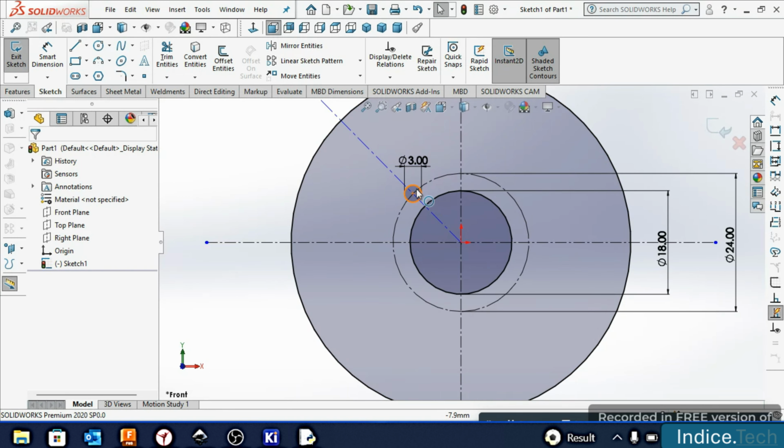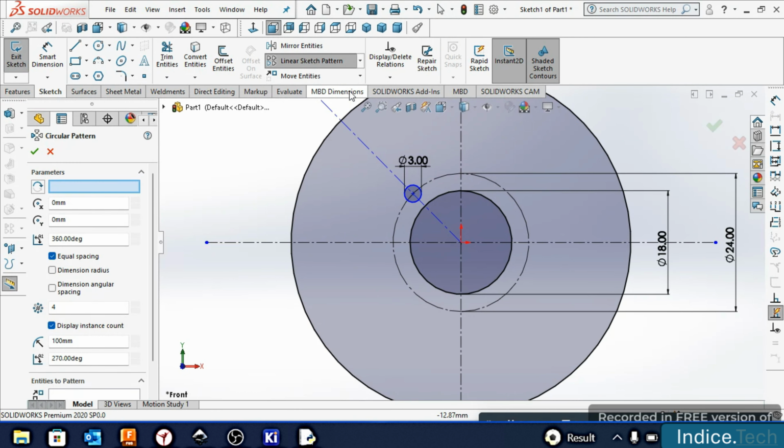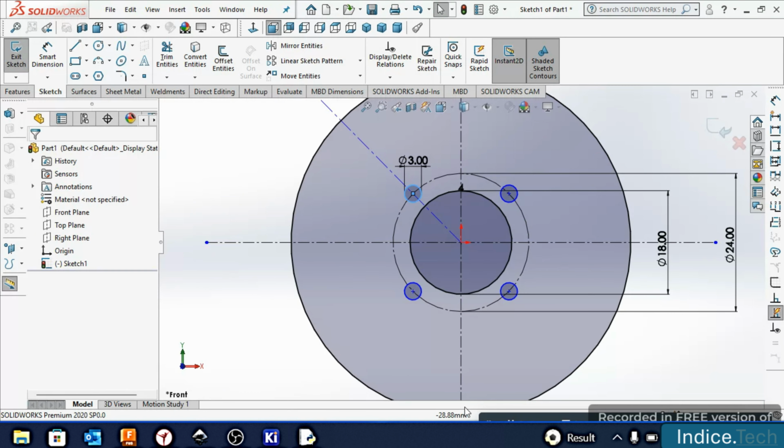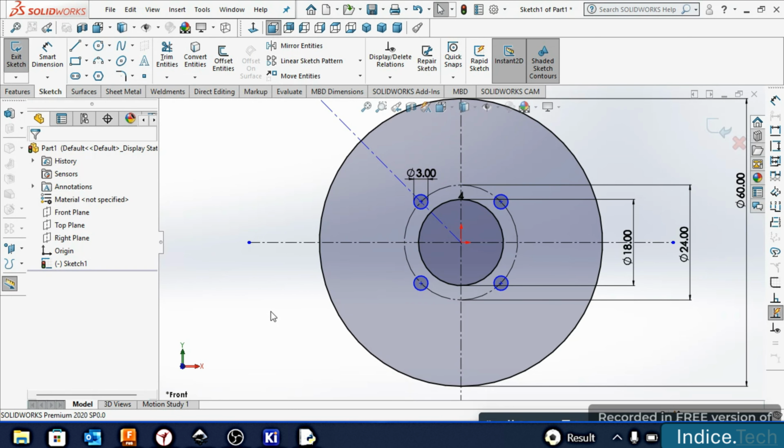Next, we're going to pattern the circle around this. I'm going to click on circular sketch pattern. Click on this circle. 4 instances. And then click OK. Next, I'm going to remove this line. It has served its purpose.